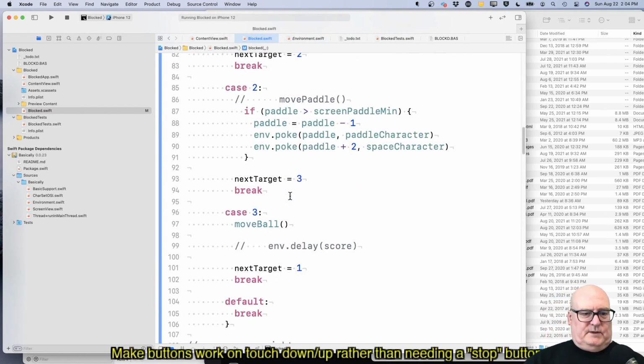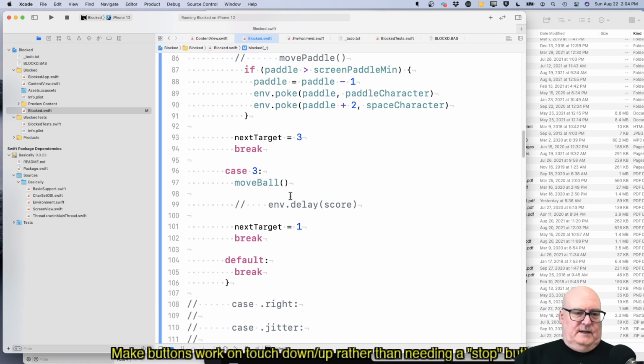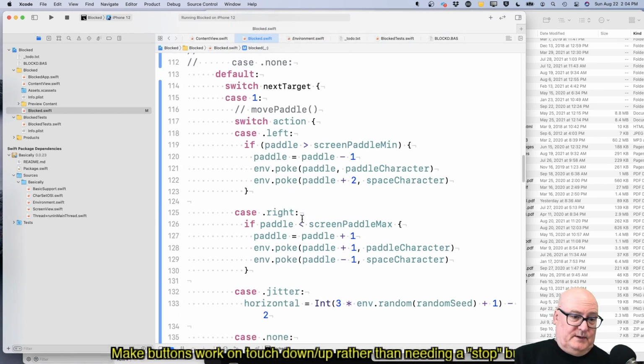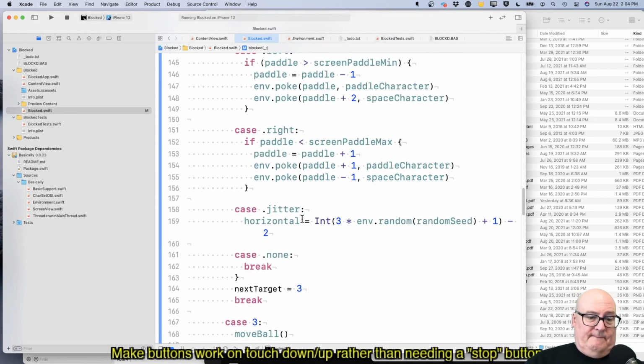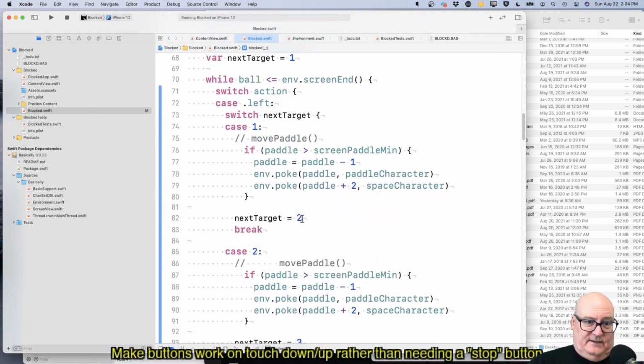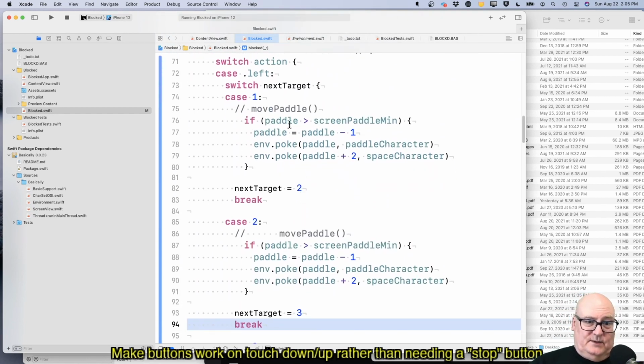Let's make sure everybody's breaking who's supposed to break. Well, I mean, this kind of break. So next target 3, you come back in, and left is still held down. We say, okay, move the ball. Next target is 1. All right, we go through the rest of the loop. It comes in again. It should say action is left. Next target 1, do an actual move.